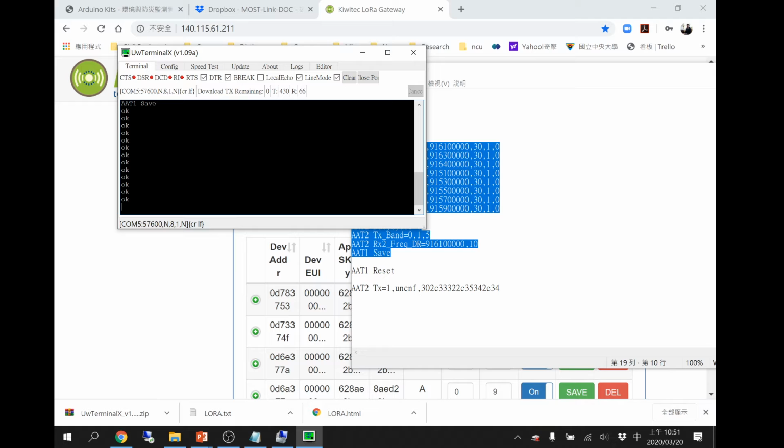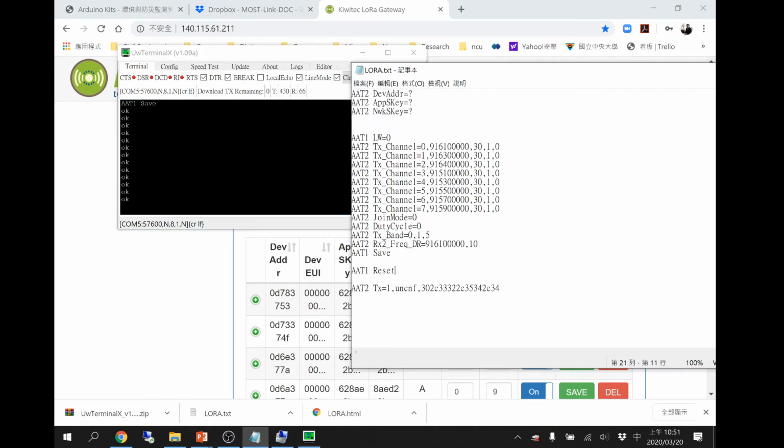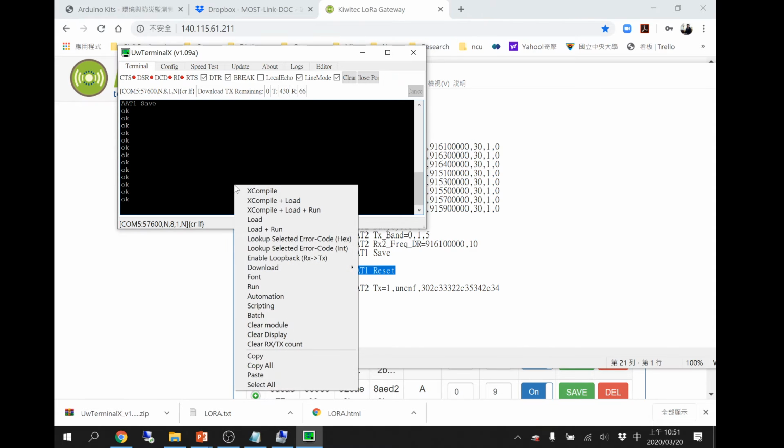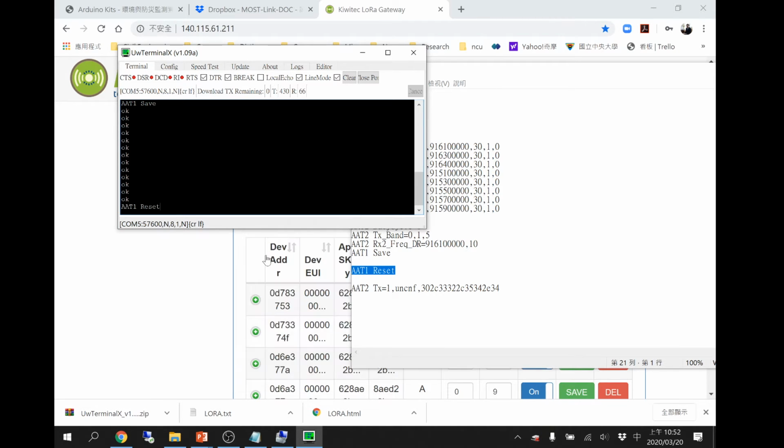Okay. And please, finally, have a reset, because all the command, if saved, this module needs to reset and reload the new command you set. So it may take some time. Okay. So when you see there is a program start, means this is okay to reboot.